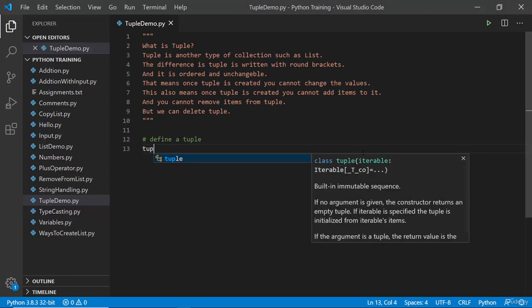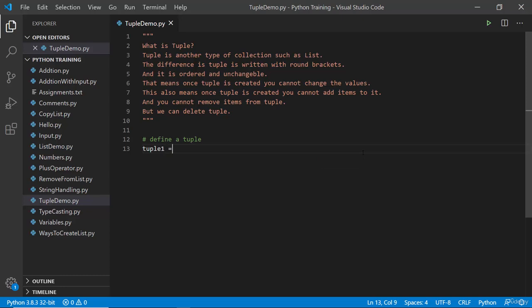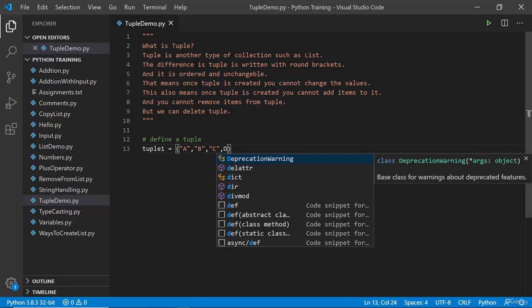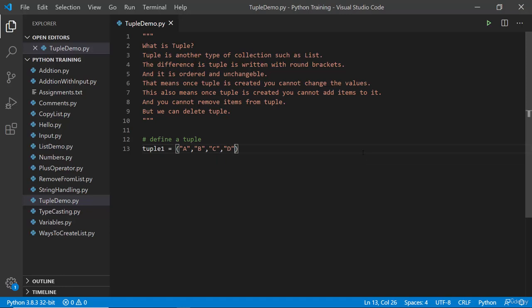So, for example, I'll just call it tuple1. Here we have to use round brackets. So here is the round bracket. Let's see how we can define it like this. Let's take a simple example: A, B, C, then D, it should be in quotes. And in the end let's add E.